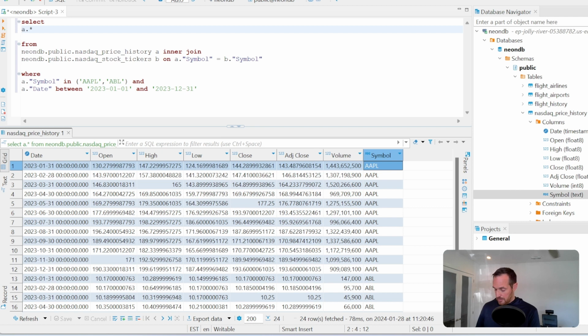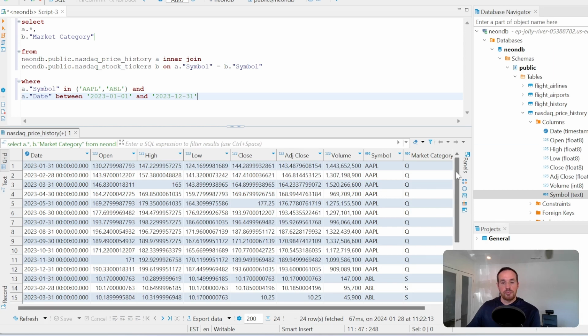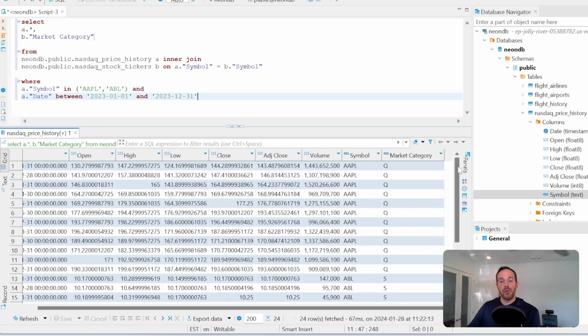Now, let's say we want to show the market category value from the B table. Just like we learned earlier, selecting fields from a table, it's the same thing. You're just going to select a field from a table. And in this case, we're taking it from the B table or the stock tickers table. So we're just going to type B dot market category. And now we should see a similar output that we just had, but now we have an extra column and we have the market category.